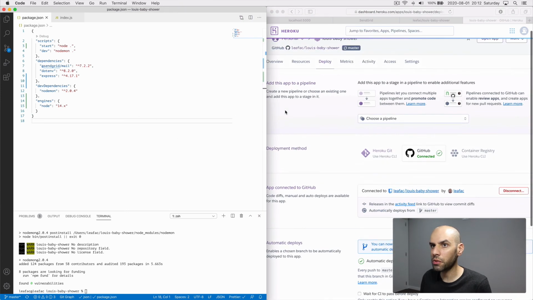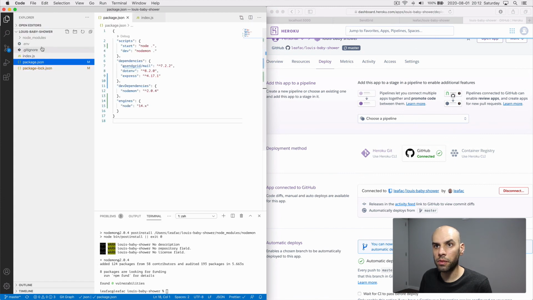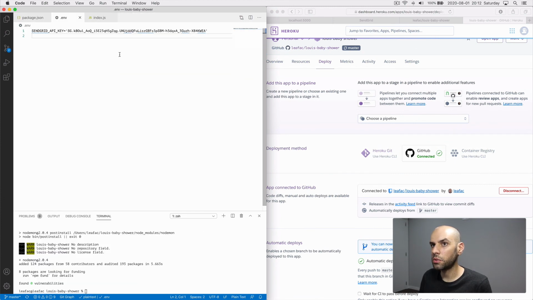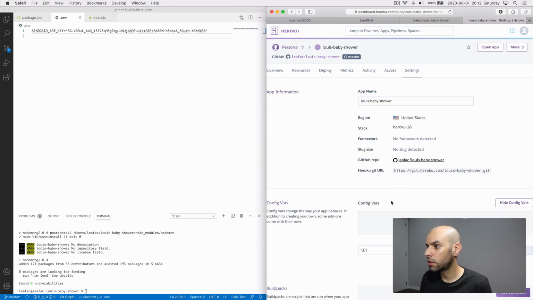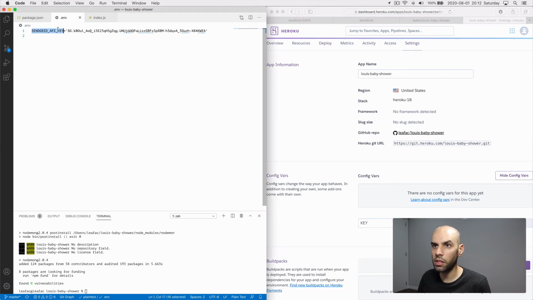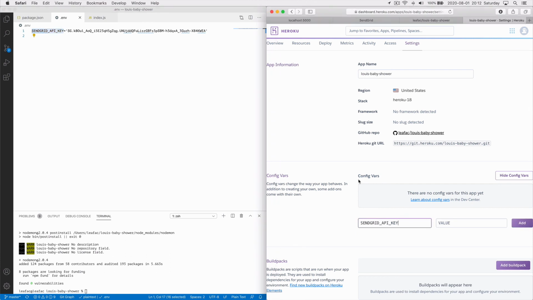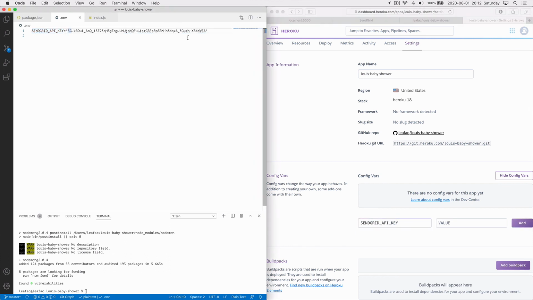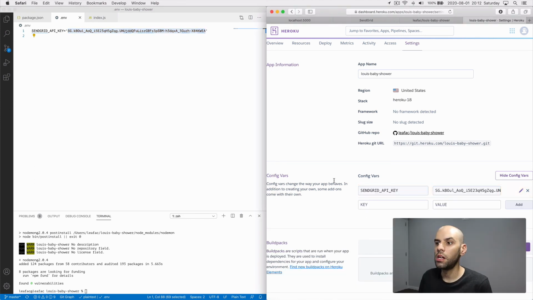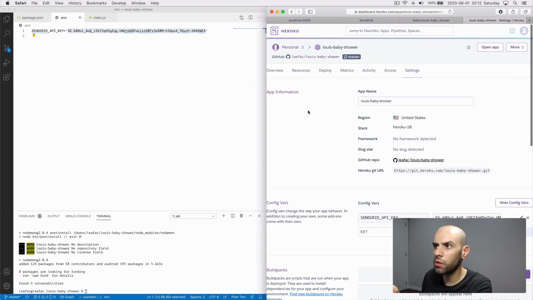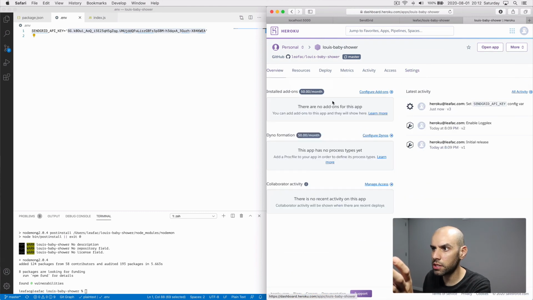Oh no, yeah, there is one more thing. Of course, the environment variable, the SendGrid API key. I need to set it up here in my environment variables. So I'll just add a new key. And it's there.